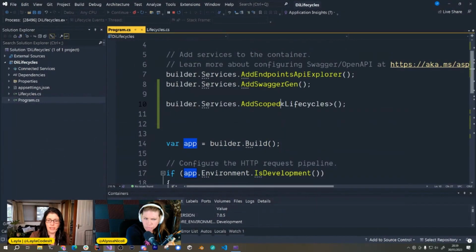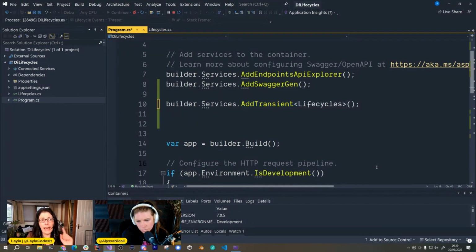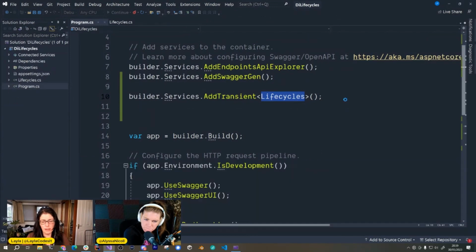So this is now going to be transient. So this is now going to be creating an instance every time I ask for life cycles. Nothing to do with the request. Every time I ask for an instance of life cycles, it's going to give me a new one. Okay, so let's just go and restart it.